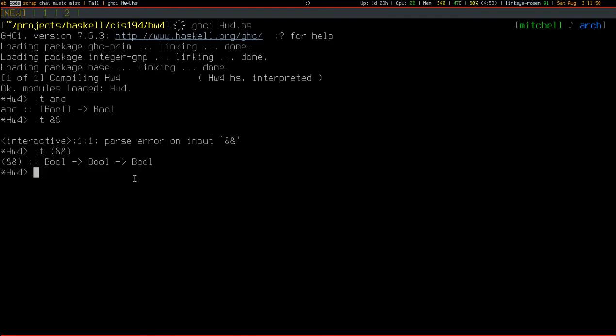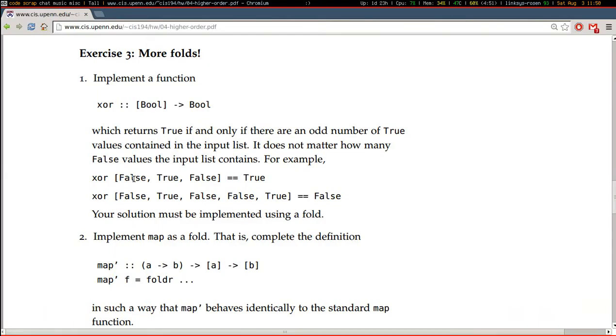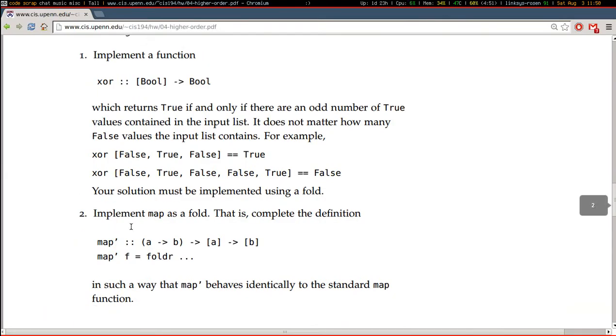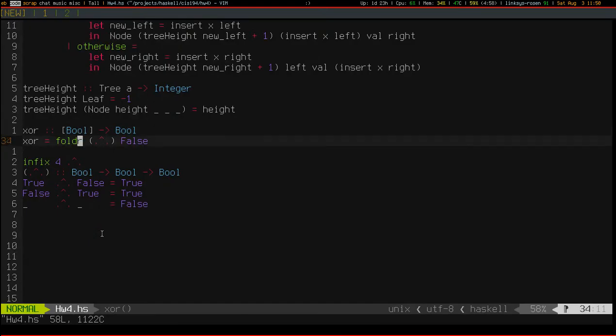So, next one, implement map as a fold. So, if you haven't done this before, I think that you should stop watching this video or pause it or whatever and try it on your own, because I think it's good for beginners to do this one in particular, but I'll do it now.